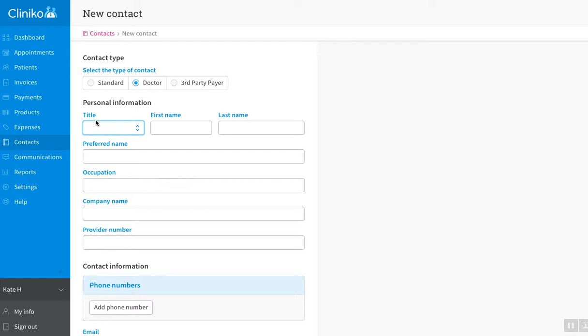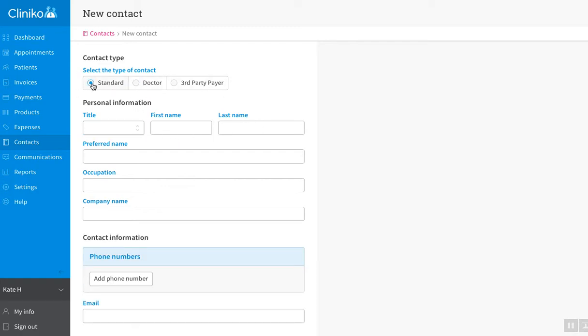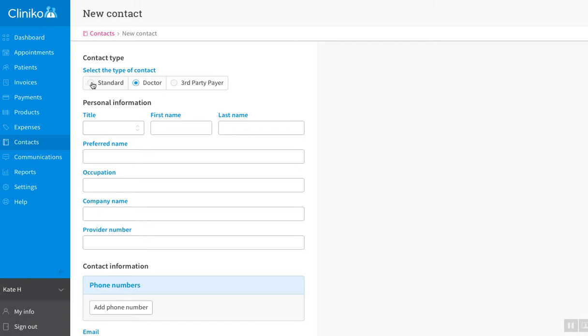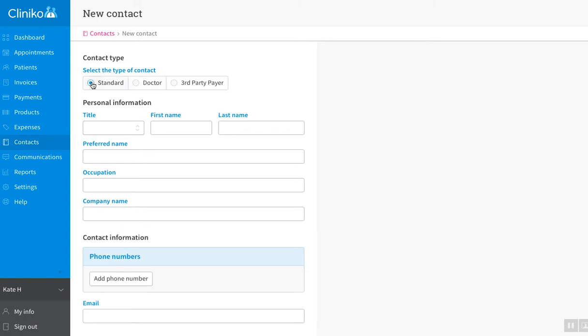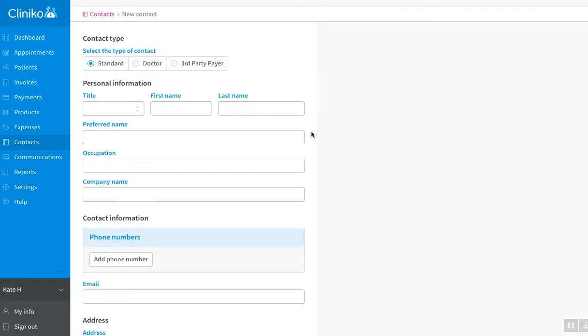So title, if it's applicable, first name, last name, same for both standard and doctor. The fields obviously change a little bit, but for the purpose of this exercise, it won't matter. So please just make sure you select either one, depending on what health practitioner it is.